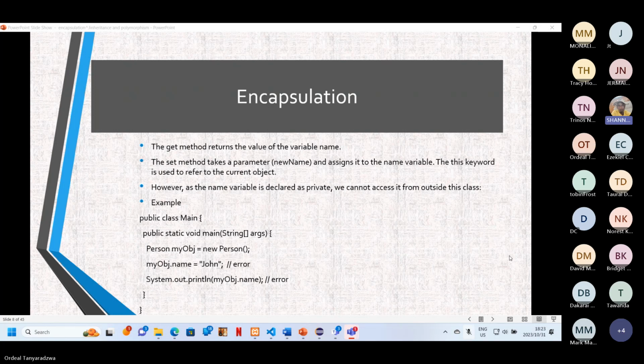This part, okay. The get method returns the value of the variable name. We've talked about this on the previous slide. Okay, can you try to scroll down again?